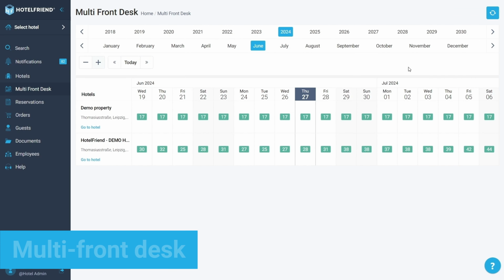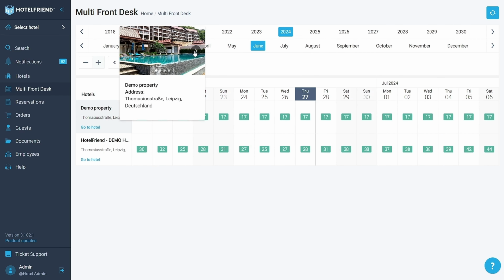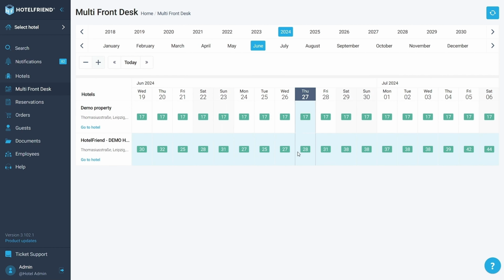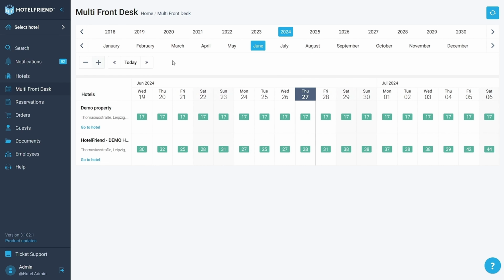Multi-front desk. Now, let's check how the same front desk will look for multi-property management, to understand the occupancy of your properties in one place. Hovering over a specific hotel will result in a pop-up with the name, photos, and address of the hotel. Numbers and boxes indicate the currently available quotas and are automatically updated as new reservations arrive or as guests finish their stay.